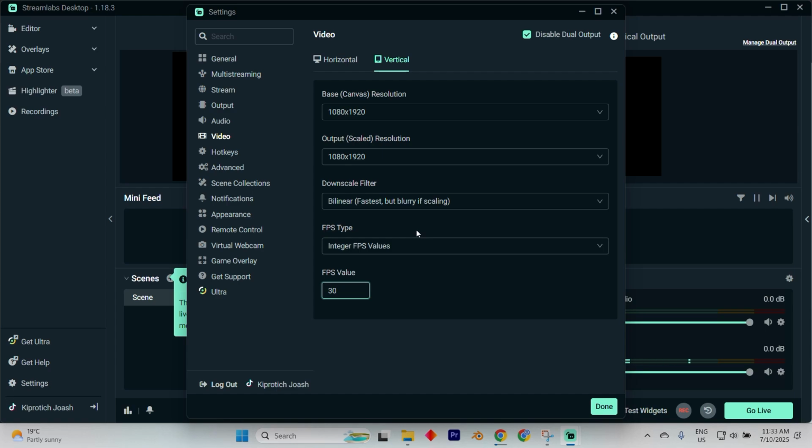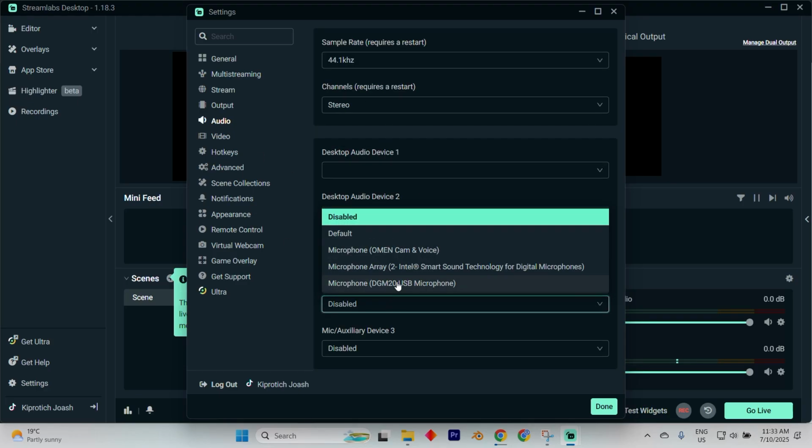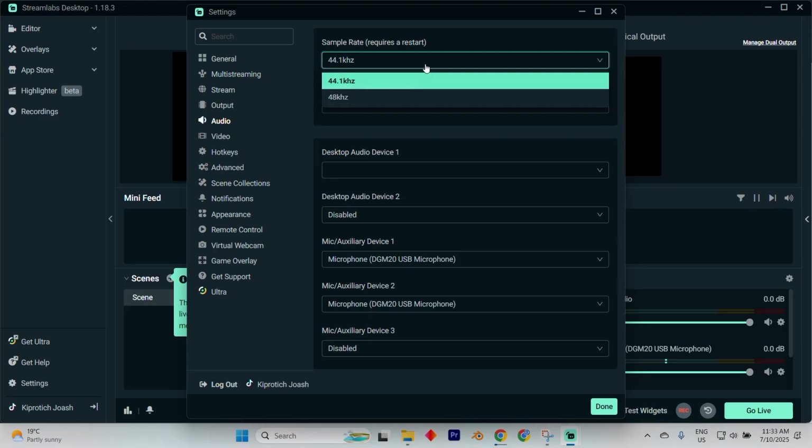In here, go to settings, still here, and then click on audio. Ensure that your microphone is selected and configured correctly. Test your audio levels to avoid any distortion or being too quiet. And for audio bitrate, maximum of 1 Mbps.